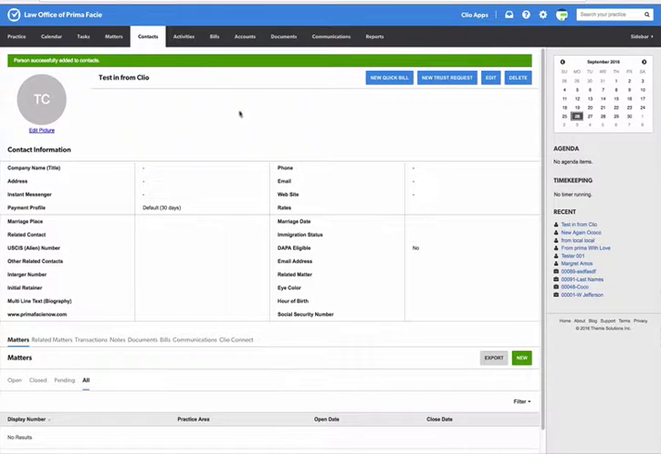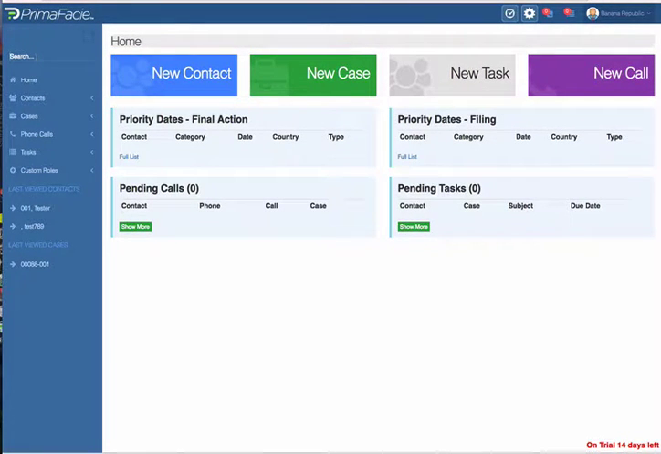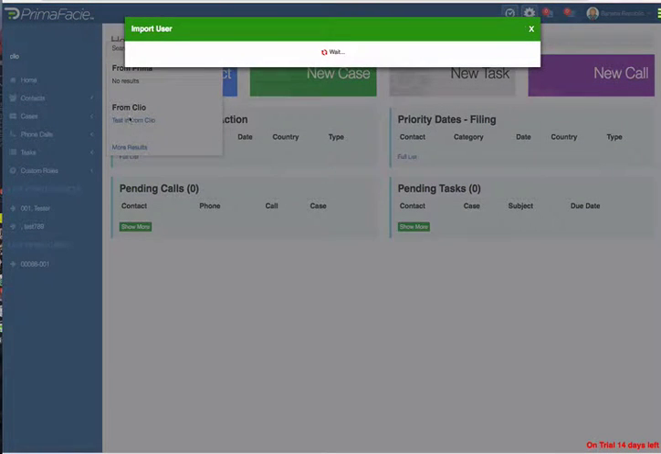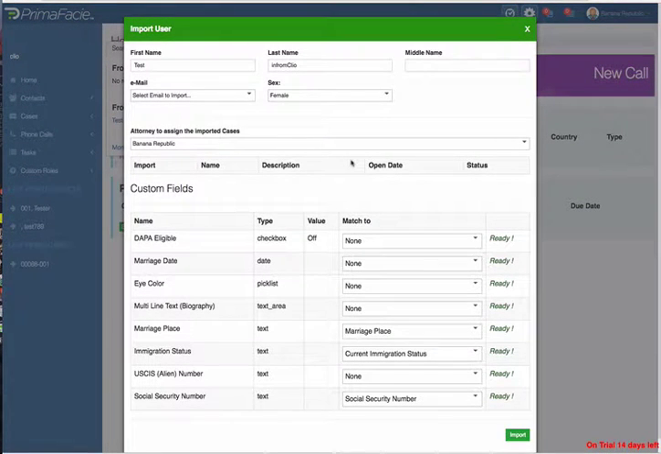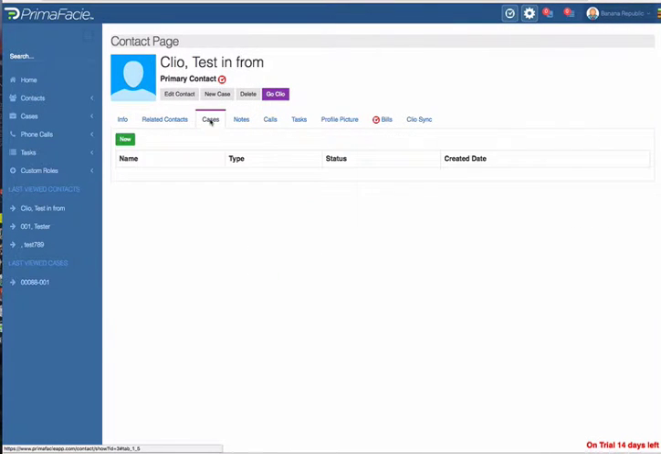So now we've created this individual in Clio, and now let's say, all right, we've got some immigration forms we've got to do for this person. Okay, not a problem. What we're going to do is search for that contact that we just created in Clio. We named him test from Clio. We'll click on that. We can import it here, and we can bring that person into PrimaFacie. Okay, that's simple. You can see they're imported. Here we are, and we can create a case. We can do whatever we want to do.